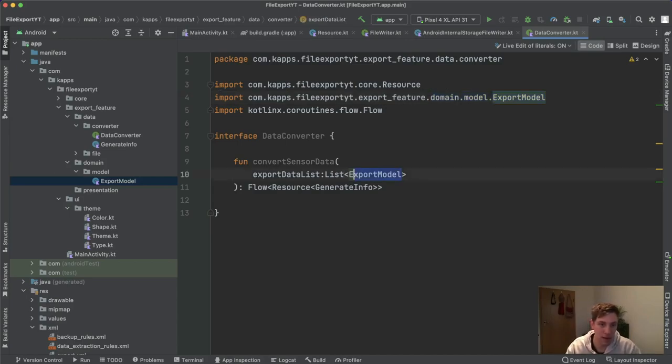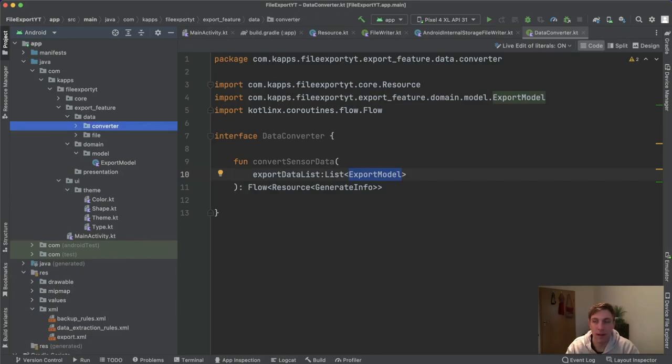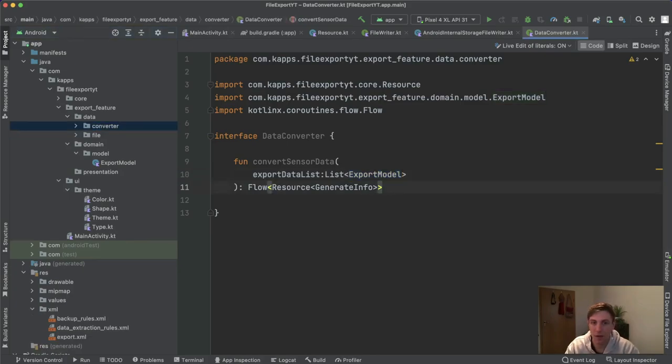Otherwise, if we would define this export model inside our data layer, where we defined this generate info, for example, then we would later need to access it from the domain layer, and the domain layer is the core of our architecture, and it shouldn't be dependent on the data layer, for example. And this is why we define this export model in the domain layer, and this generate info is only accessed inside the data layer, so it's fine to define it in here. You will see this later when we access the different objects, and I will also try to leave a comment when we access different things in terms of clean architecture.